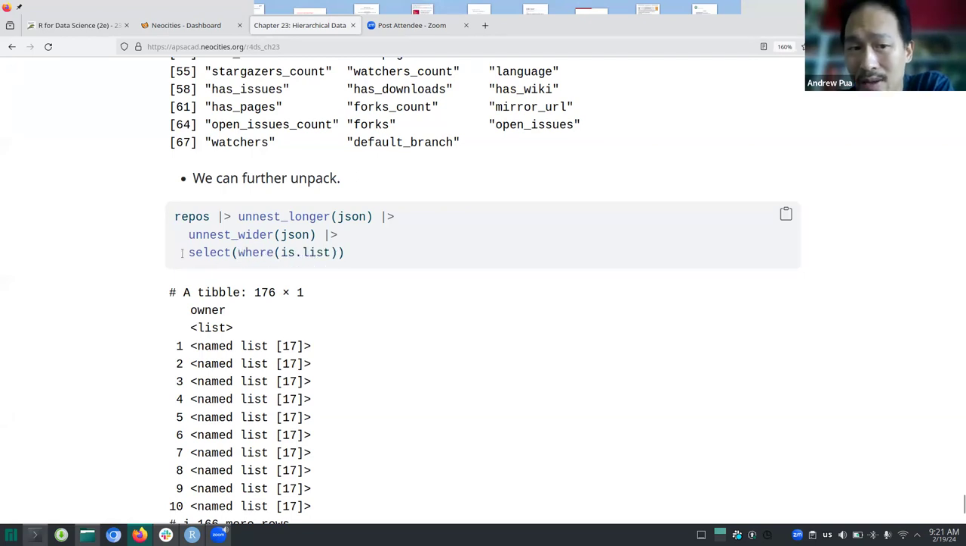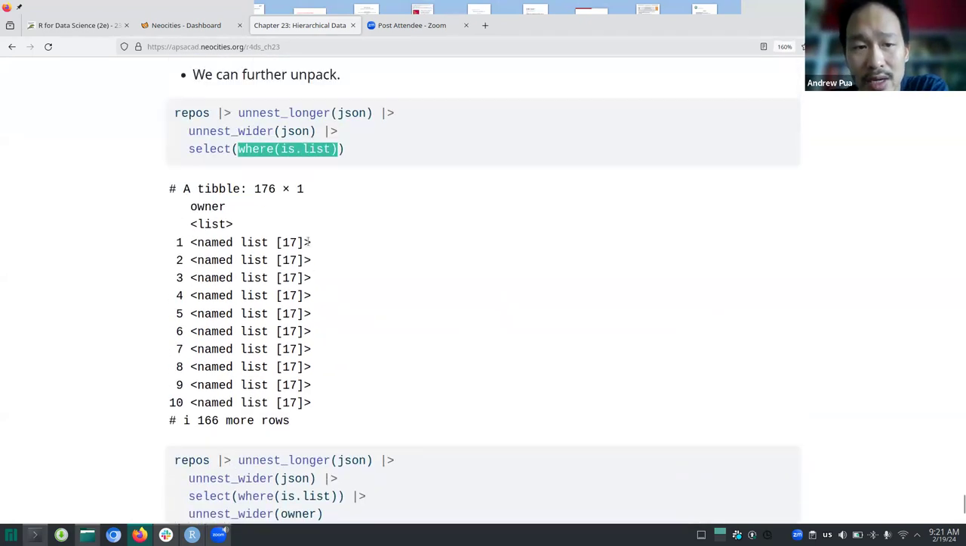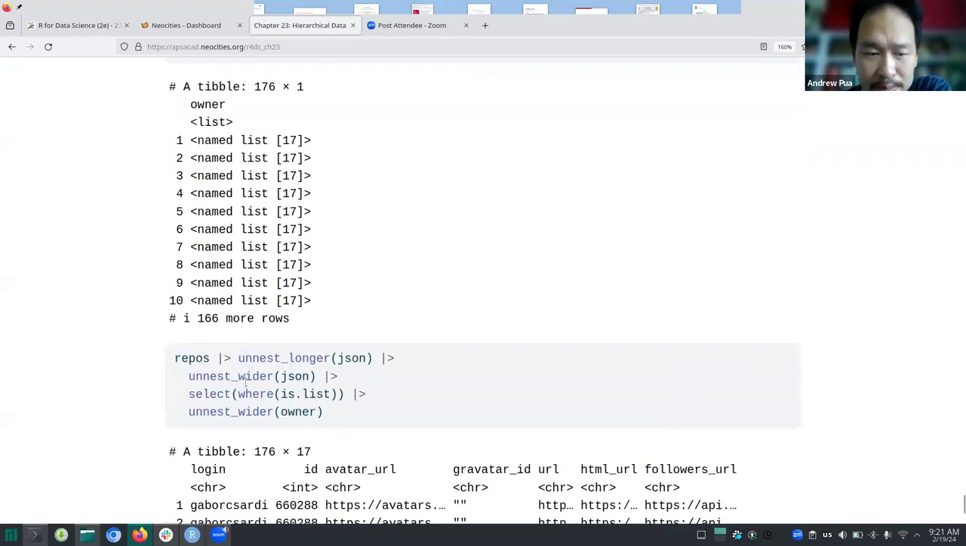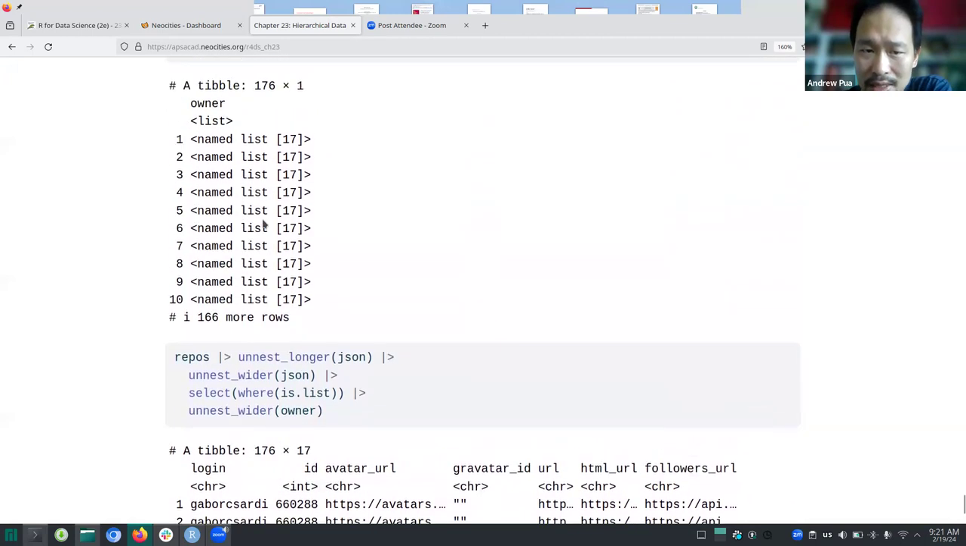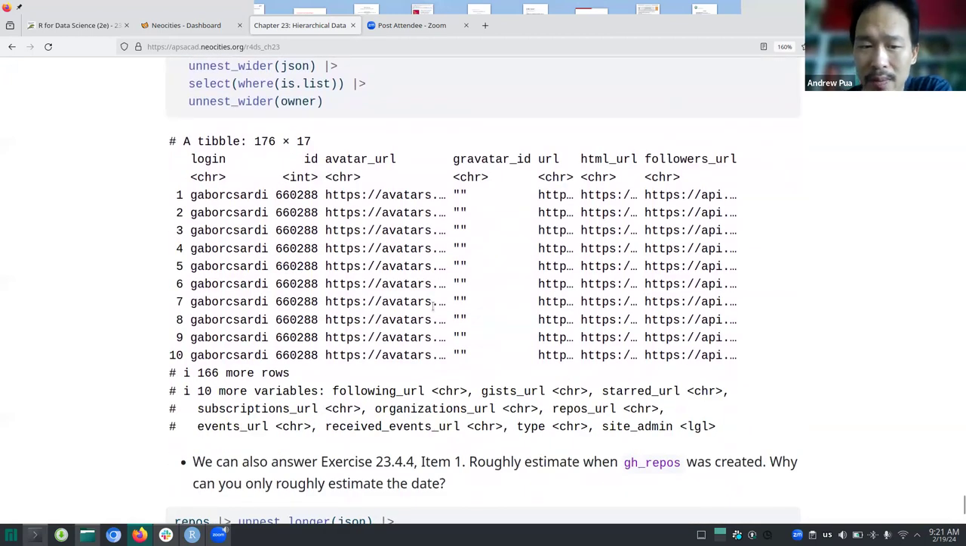And then select, when you apply select to where is dot list, you would be selecting from all of the columns of that tibble, which is the list. And here is what you get. Okay, so I selected only the owner column, or at least the columns that would have lists in them. So owner is a list of lists. Okay, and I'm gonna focus on owner this time. And you could still unpack it. It's now a named list, so you use unnest wider.